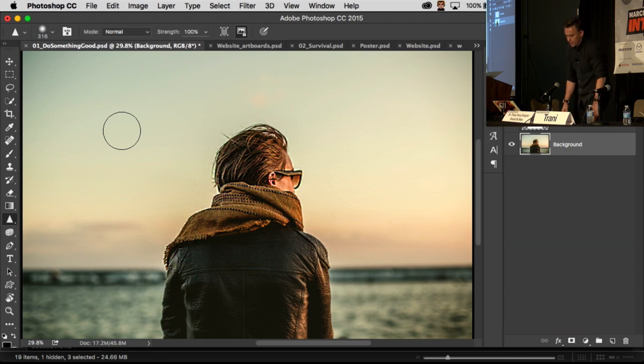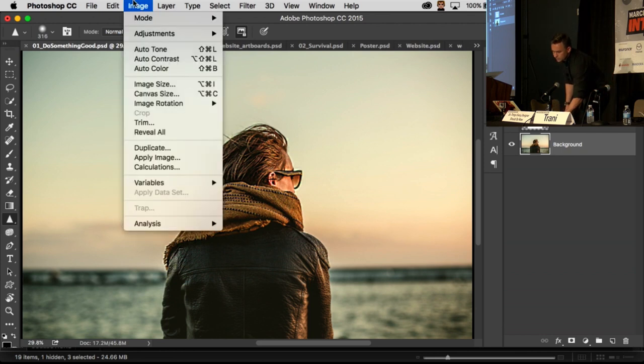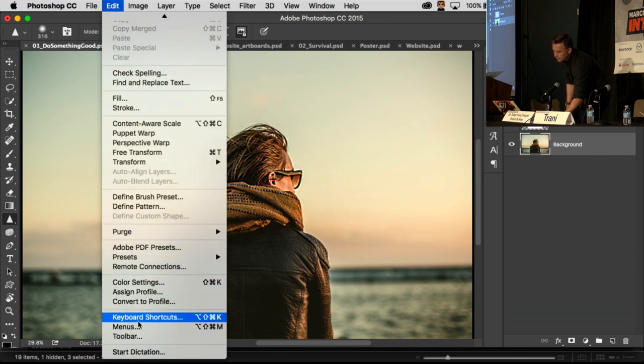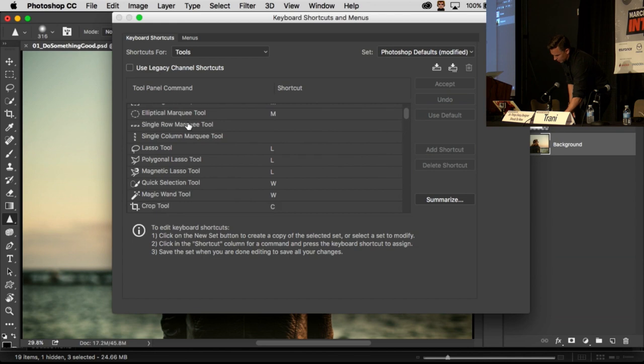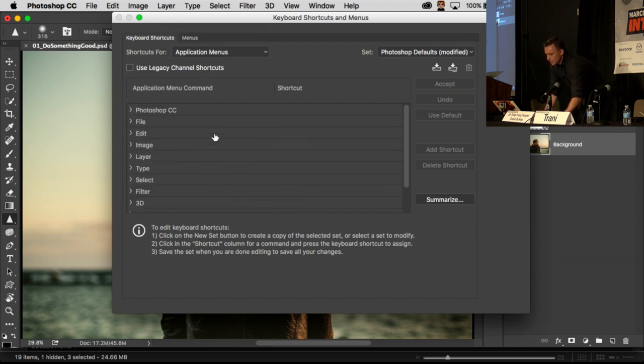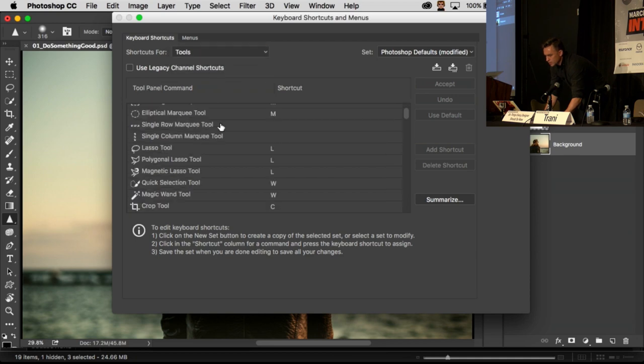Going on from there, you guys know you can add as many keyboard shortcuts. You could do this all day long. I think it's really cool that you can jump in and, let's go into tools.